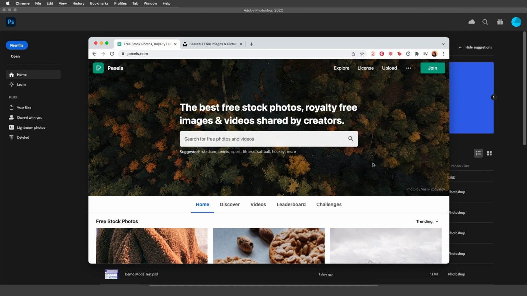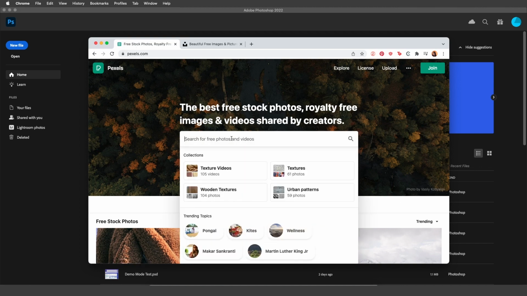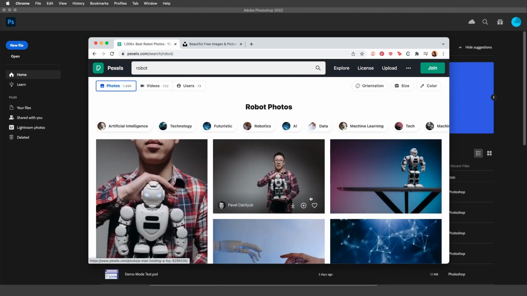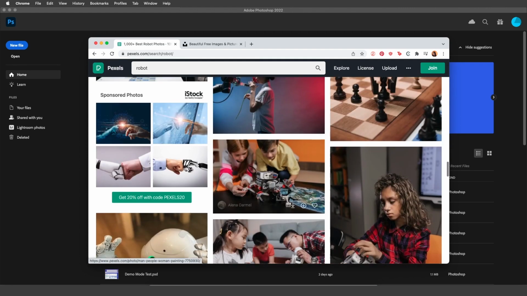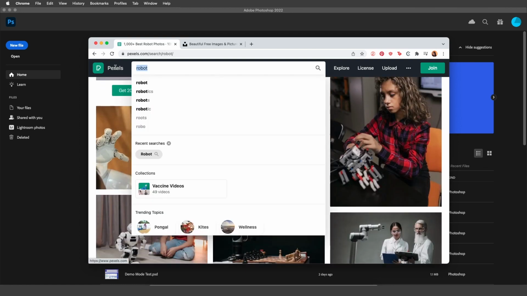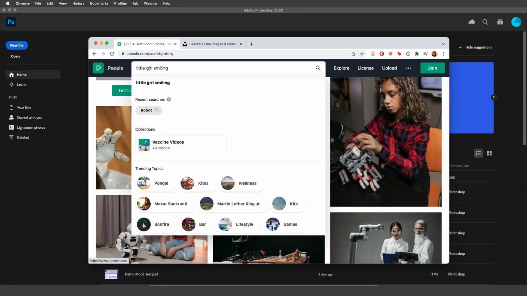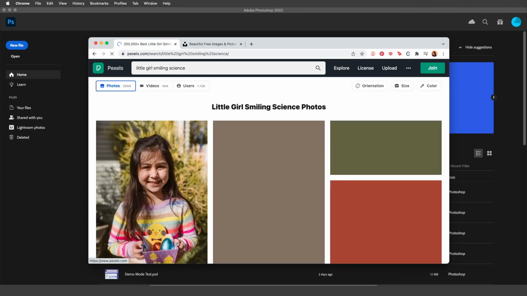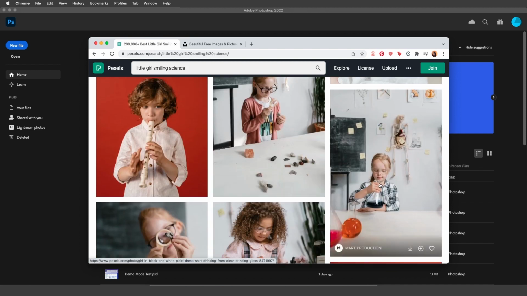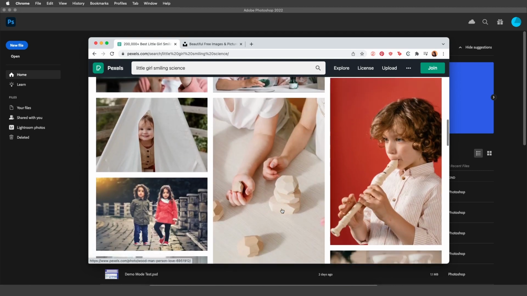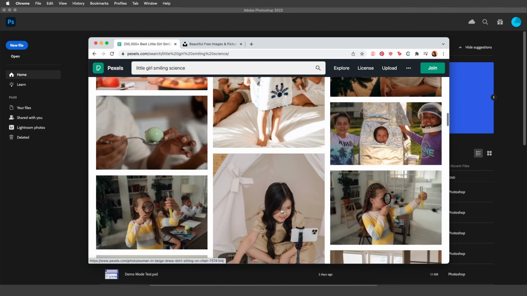The first one is Pexels, pexels.com. You can look for anything here. For example, if I just search robot, there are tons of photos that you can use that are all really good quality. These also have some good search functions. For example, if I was looking for little girl smiling science, you can see that there's actually some photos that are kind of related. Little girl smiling science is a really specific search, and there's some photos that actually fulfill those, some things not as much.